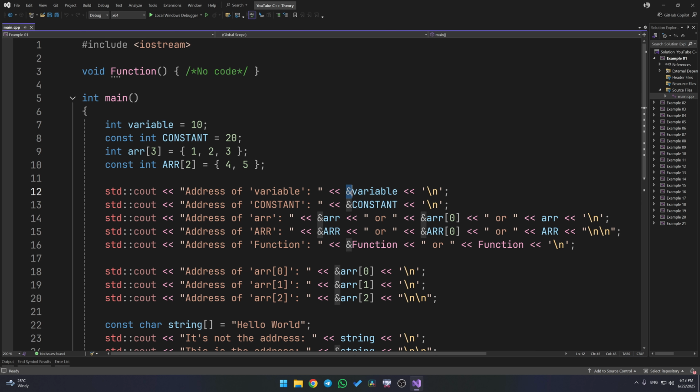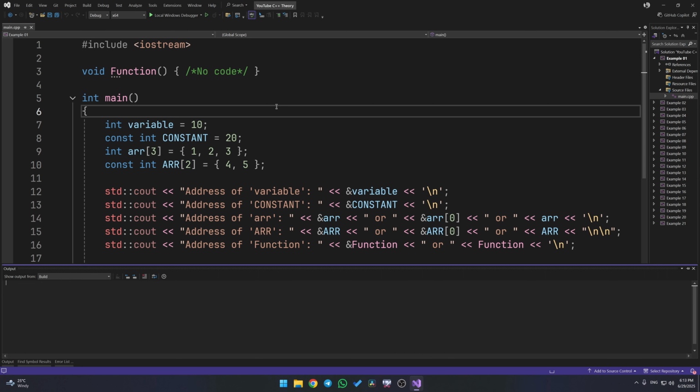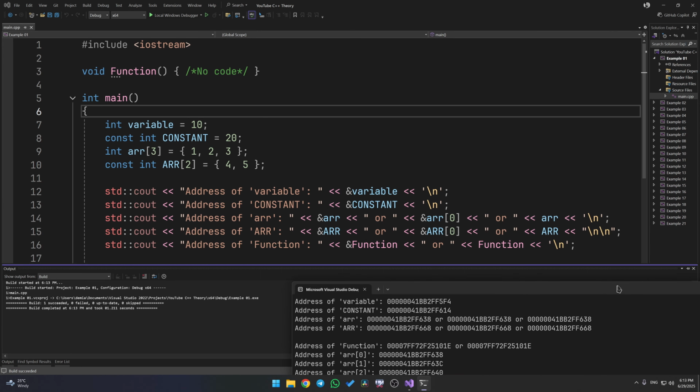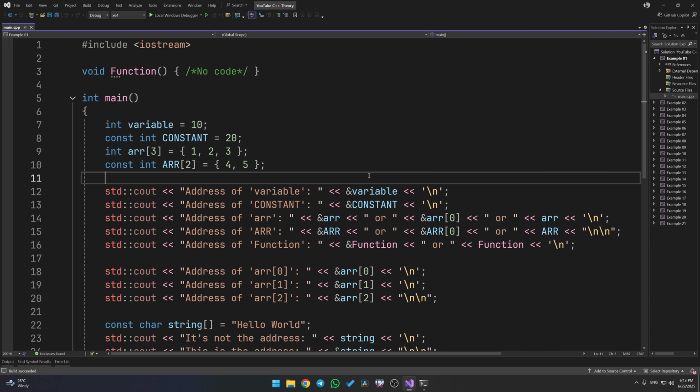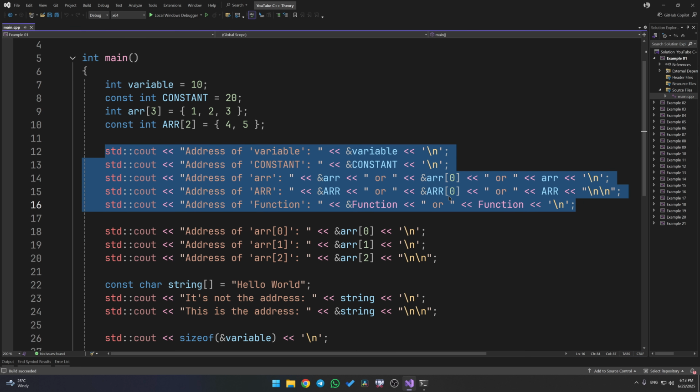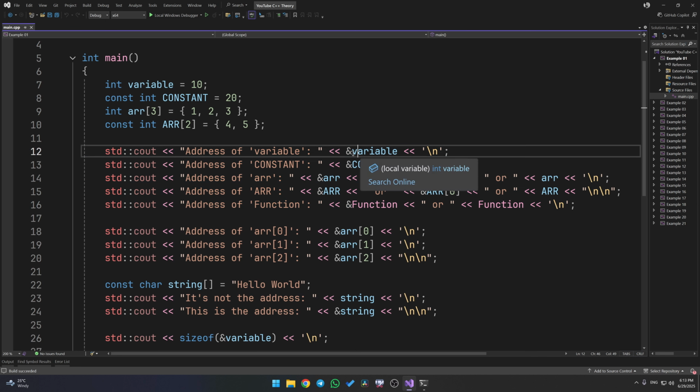For example, I've created all the types of things you already know that have an address: a function, a variable, a constant, a variable array, and a constant array. They all exist somewhere in memory, so they all have an address, which means we can get it. Below, I'm printing out the address of each one. Notice how I placed the ampersand in front of every name. That gives us the address and we can see it on the screen. Let's run the program and check the output.